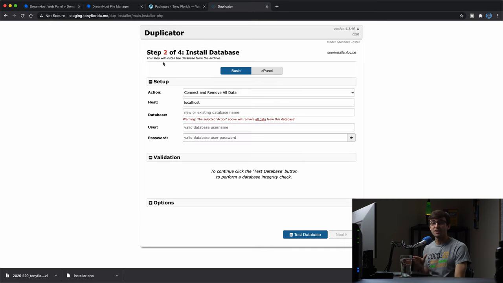Okay, the extraction has completed. Let's go to step two of this process. And this is where we're going to have to set up a database for our new WordPress website. So again, depending on if you're using Dreamhost or not, this step will be slightly different, but just in general, you have to set up a database for your WordPress website.